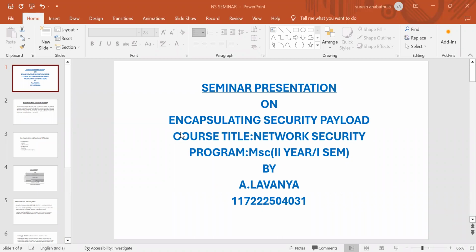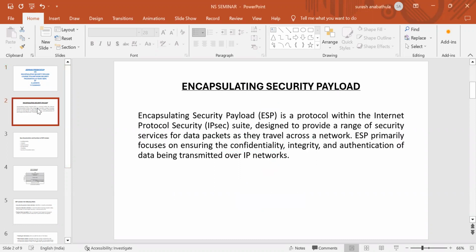Today I am going to explain about encapsulating security payload. Now we will see what is encapsulating security payload. Before going to discuss about encapsulating security payload, we have to know about IP security architecture. IP security architecture is nothing but Internet Protocol security architecture that is provided to maintain the security of the traffic.